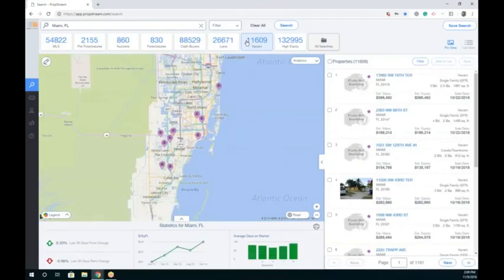This is a list of addresses that, for whatever their reasons, haven't been answering the mail for about 3 or 4 weeks or more. So here you can find some absentee owners, properties that are in distress. Whatever their reasons, they haven't been answering the mail. So this is a pretty hot list.